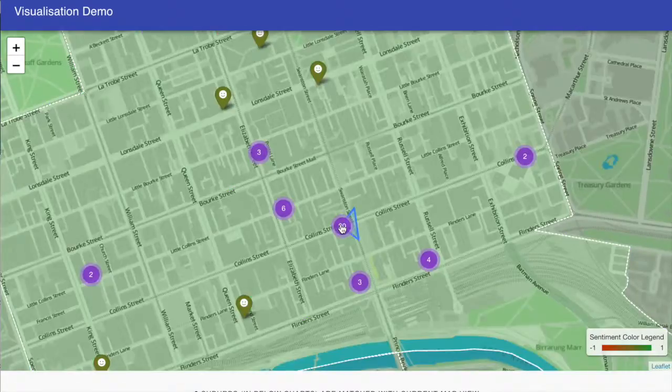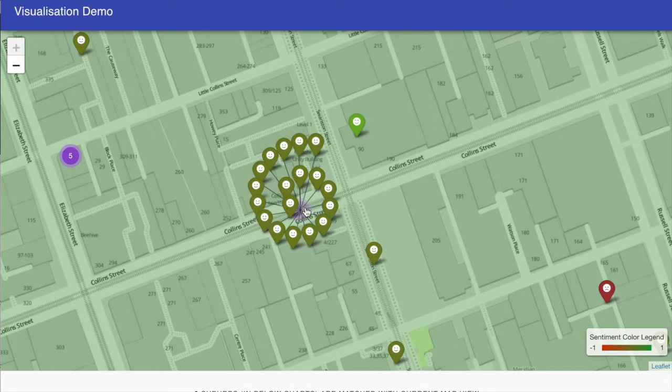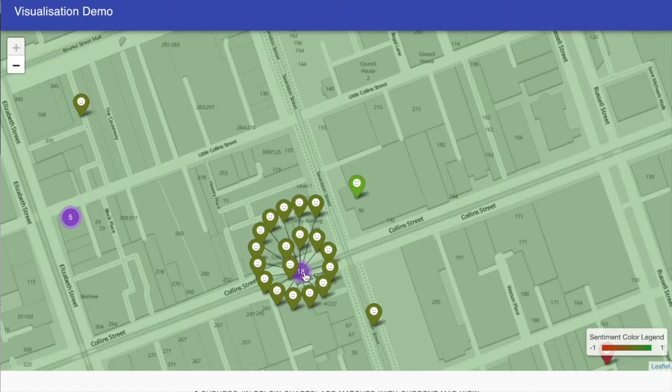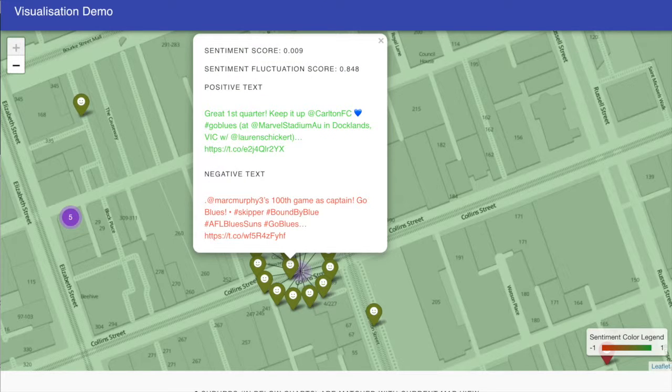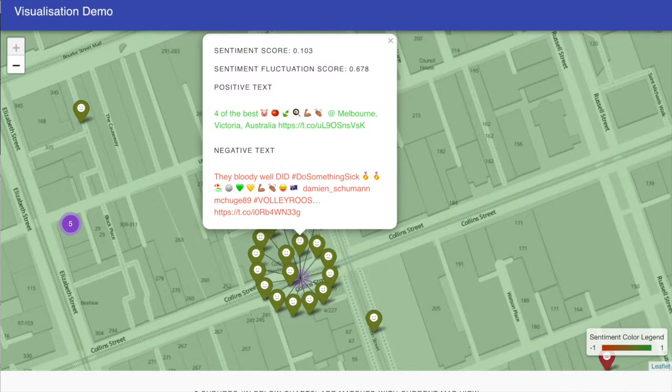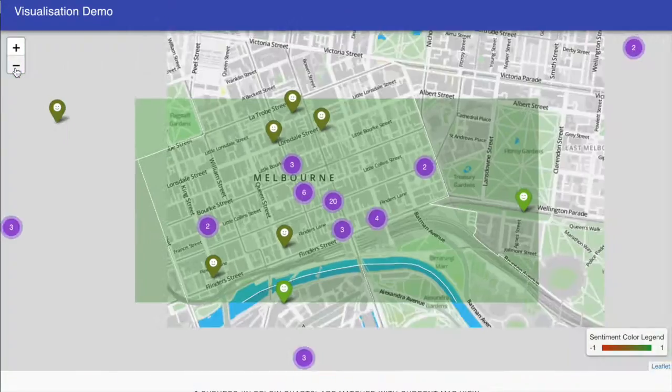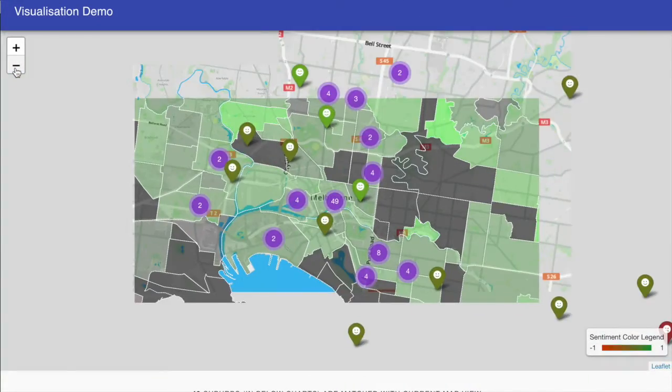Now, let us show you one interesting point. Wow, there are so many markers at one point. That's because for these points, we only have suburb information, and so we can only give the coordinates of the suburb center. Now, let's get back to the default map view.